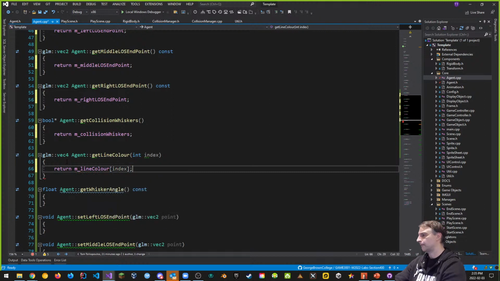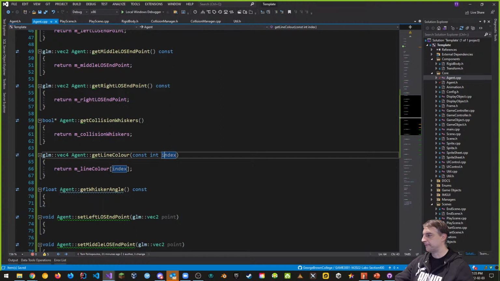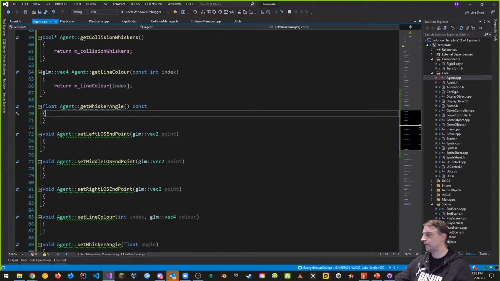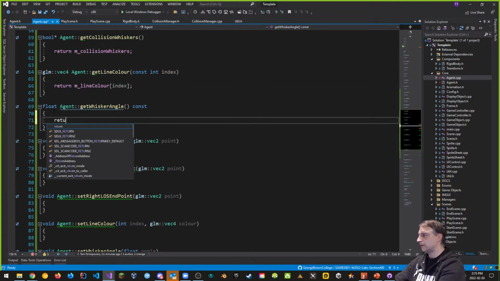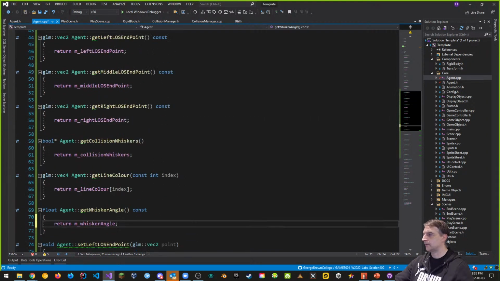Right? And one thing is we can make this const. So we can say that is const, so we're not changing this. That's good. Type safe this way. The whisker angle is the same thing. We can say that we're going to return m_whisker angle, right? And that is all of our getters.